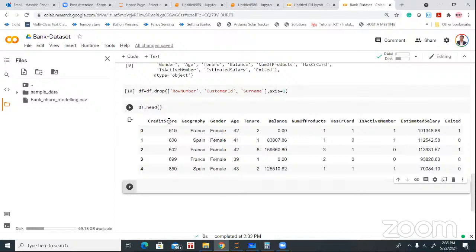Then multivariate analysis. In multivariate analysis, we try to find patterns between multiple variables, or check the impact of two or more variables on some other variable. So that is multivariate analysis.